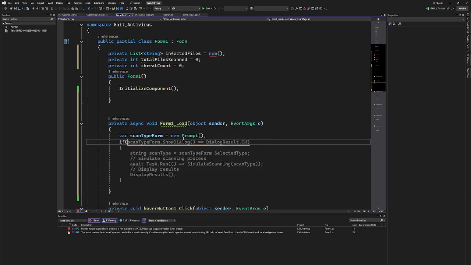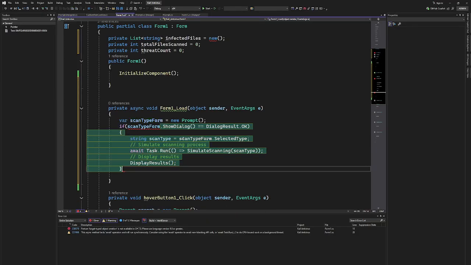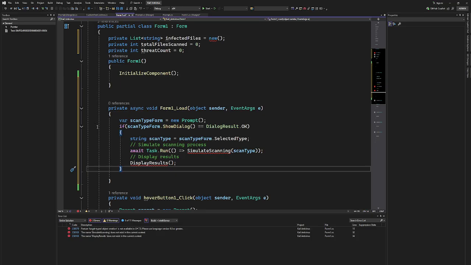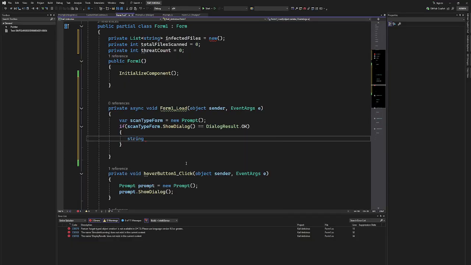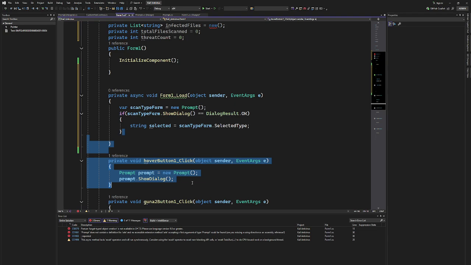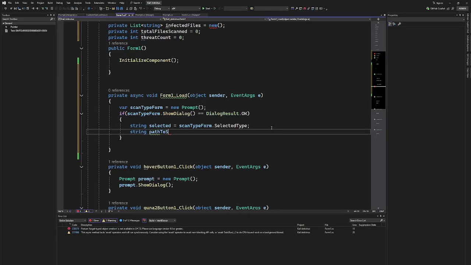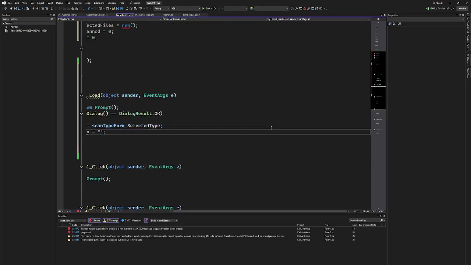So if then we check the scan type form, the show dialog equals to dialog results, okay, then technically we would have to pass in the string. So string selected equal to scan form type dot selected type. Remember, we already had selected type, right? So now what we're probably going to do is we will create a string called path to scan. That is actually the path to scan. For now, we will just leave it empty for now, right?